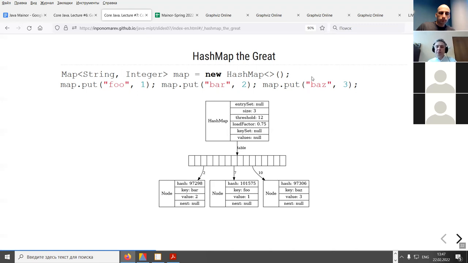Just a quick overview. Ato, do you want to say something, because I see you are muted? No? Okay.